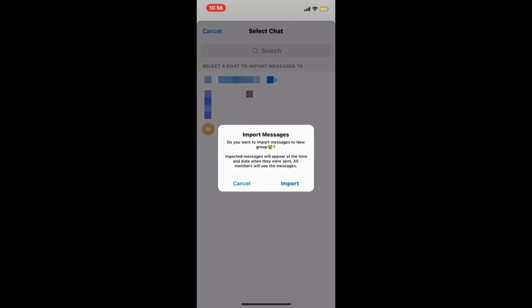How to find groups on Telegram. Start off by tapping open your Telegram app on your mobile device. Make sure that you're logged into it, and once you do, tap on the horizontal bar at the upper left-hand corner of the screen, and this will open up an expanded menu.